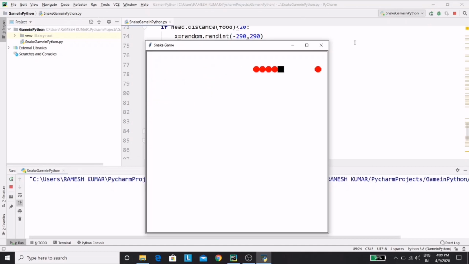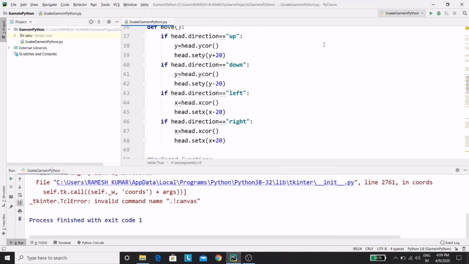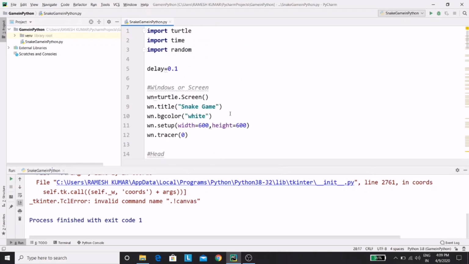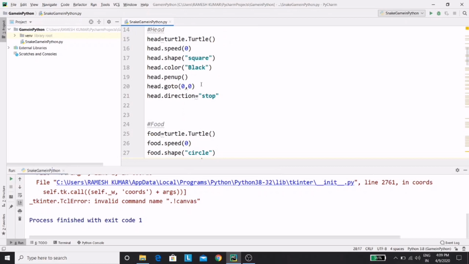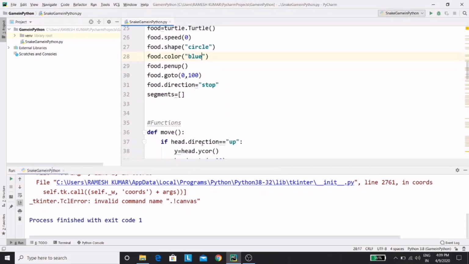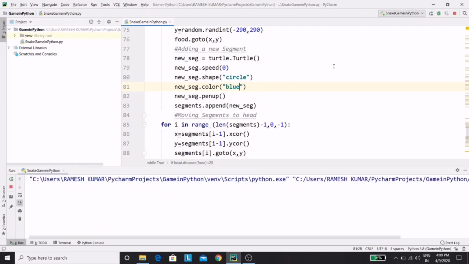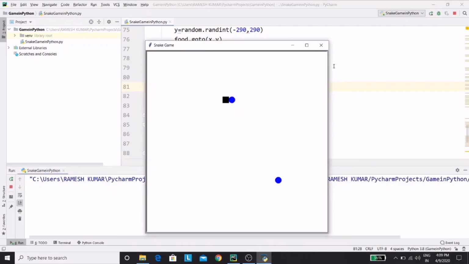So let me check it. Let me close and change the color of the segment to blue, the food color to blue, and the segment color to blue. Let me change the segment also to blue and run the program. Now you can see it's working fine.